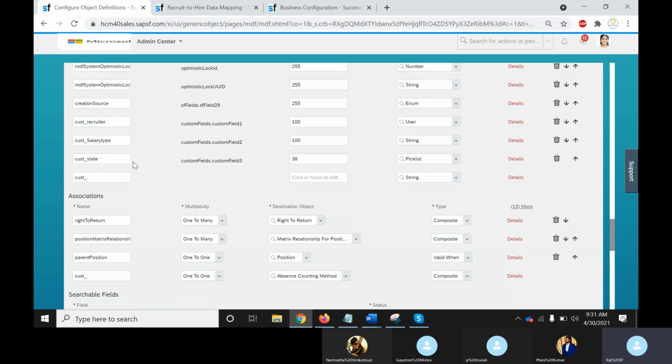So you added cost to state, right? Yes, okay, cost to state you added.